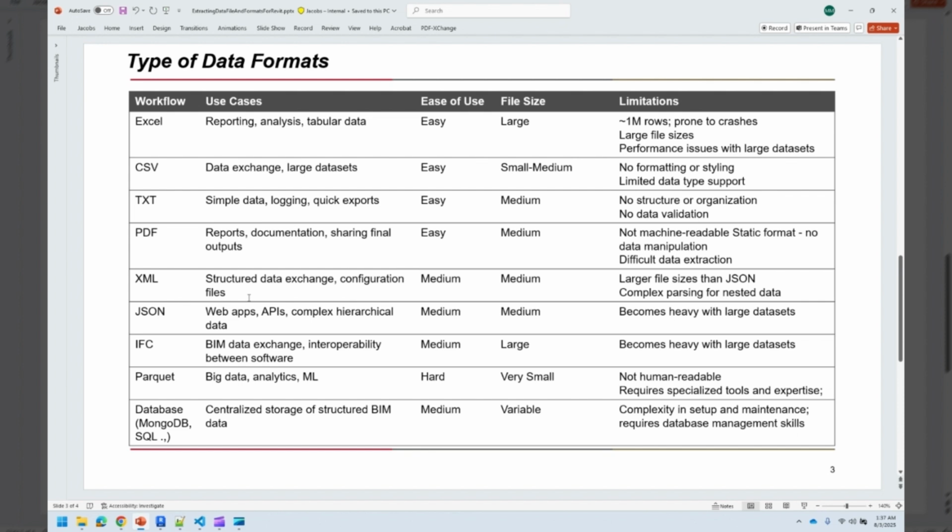IFC is mostly used for the data exchange between these various software, but this file format is also editable, so you can parse it for visualization purposes, visualization of these data, not from the 3D model perspective. Parquet is very good. This is one of my favorites for some time now.